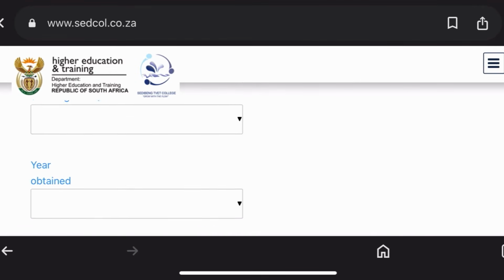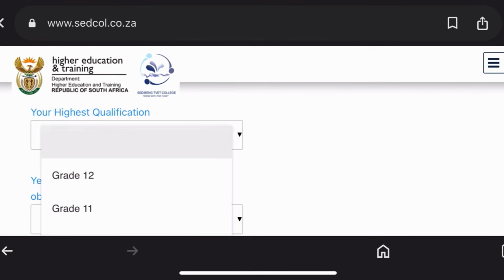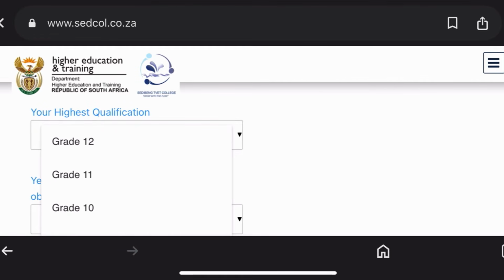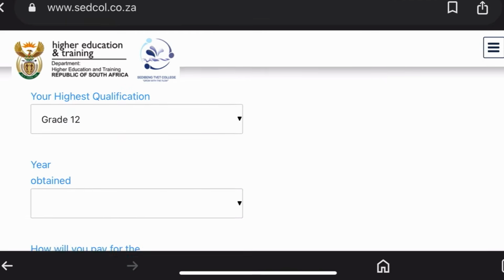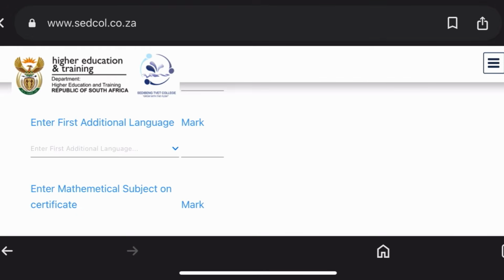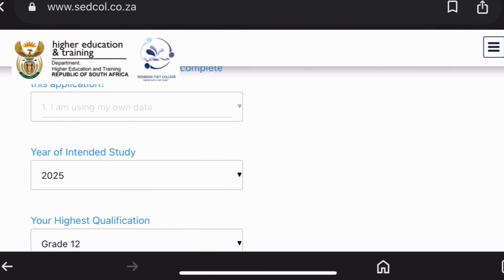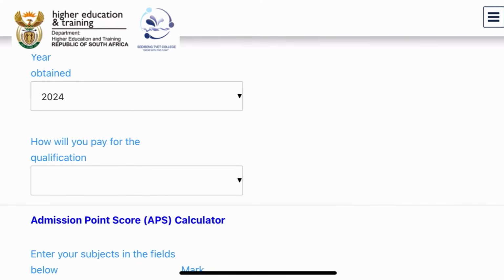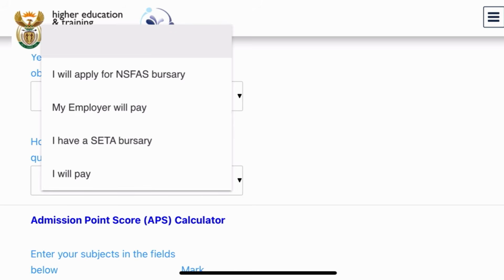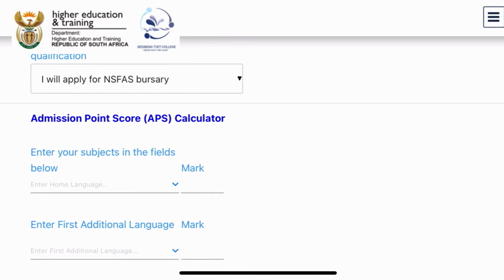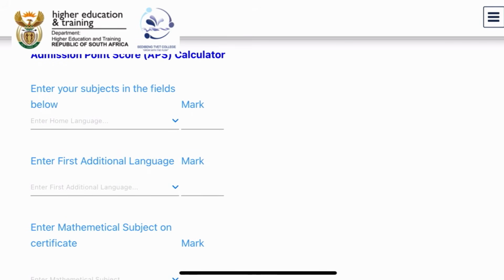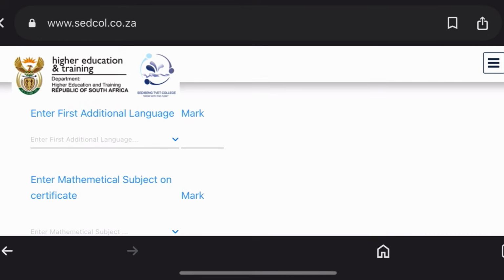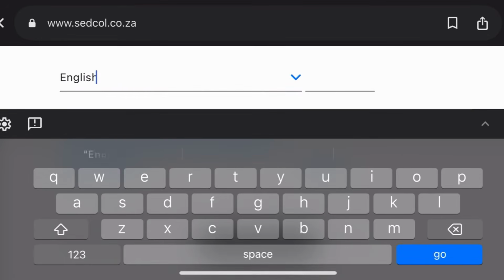Based on what you want to do, you're going to select the year that you want to study. Firstly, you must choose if you want to do semester or trimester, and then which grade you have, what is the last grade that you have, and the year that you got that grade. If it's matric, obviously you're going to say that when you finished your matric. And after that, you're going to put in your results as per your report.